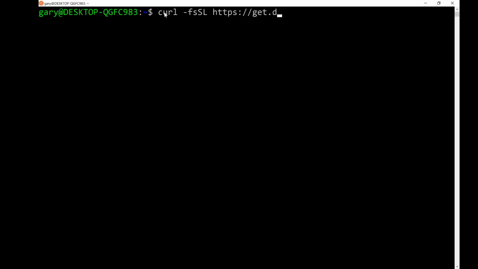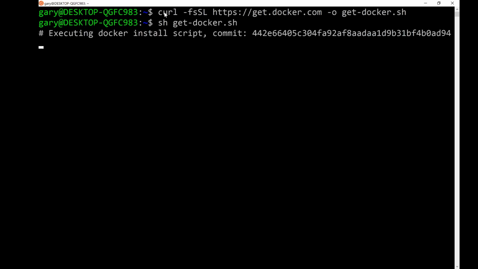So curl get.docker.com -o get-docker.sh basically gets the shell script that we then have to run. So let's run that. There we go, that's got that, which means we can now do sh get-docker.sh, and that will execute the script. We now need to type in the superuser password there.